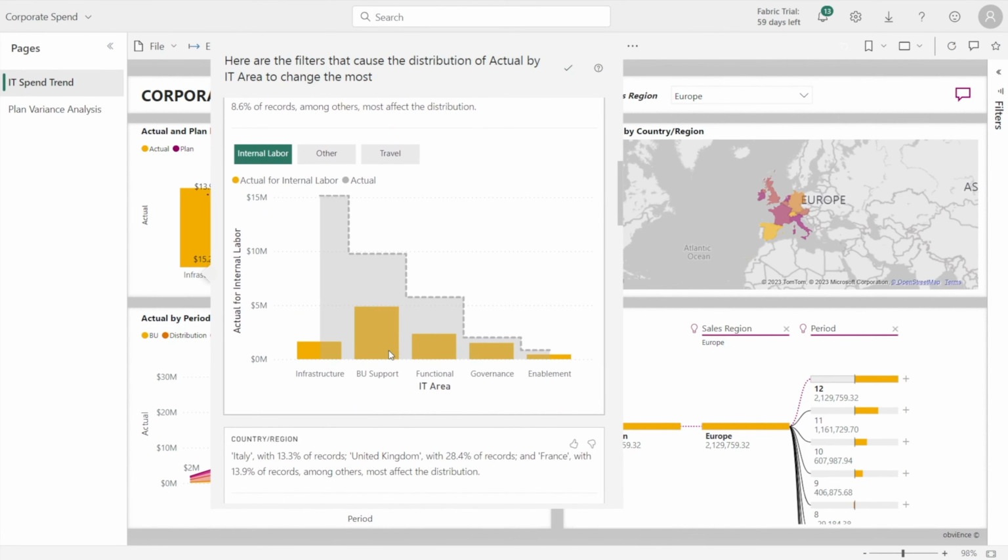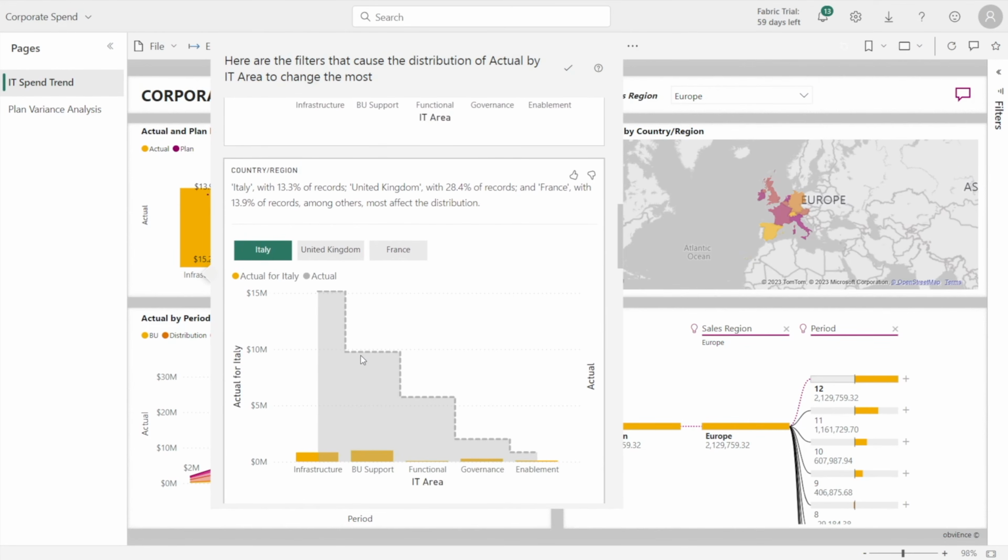What else? Internal labor, it's also like that. Instead of a step going down that way, it is low for infrastructure and then high for BU support, and then it goes down. So it is not consistent and it's causing different distribution. Then in terms of country as well, it's saying Italy is not really following that. It's kind of high, and then kind of low.